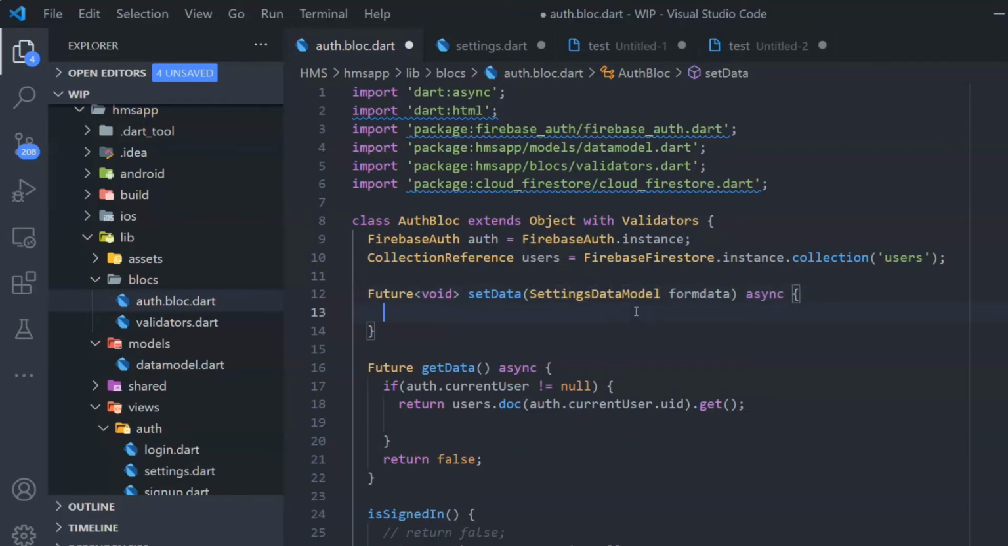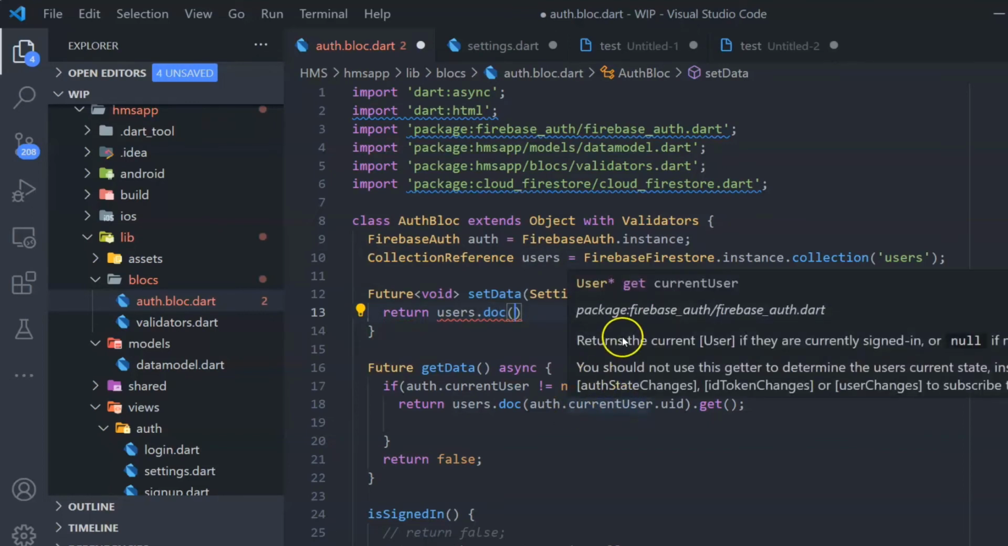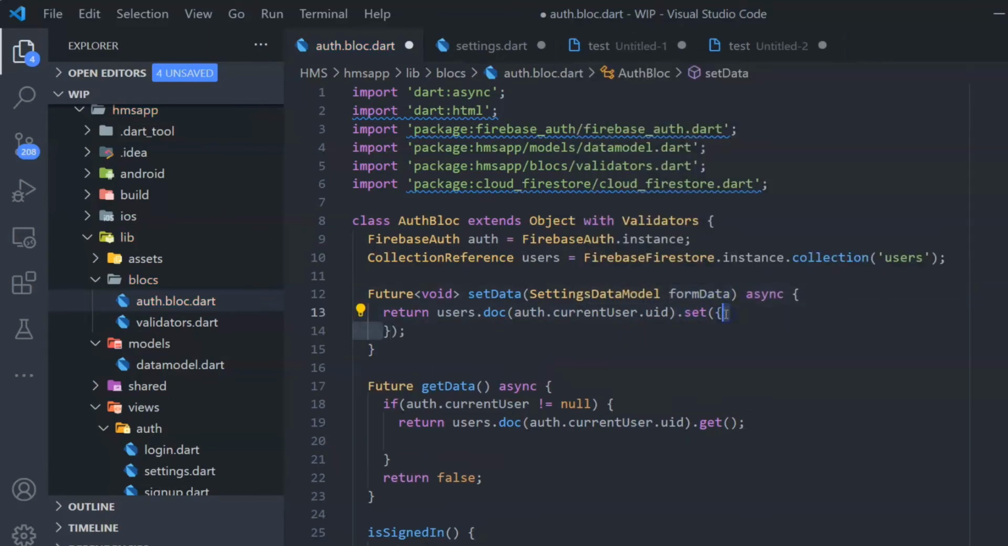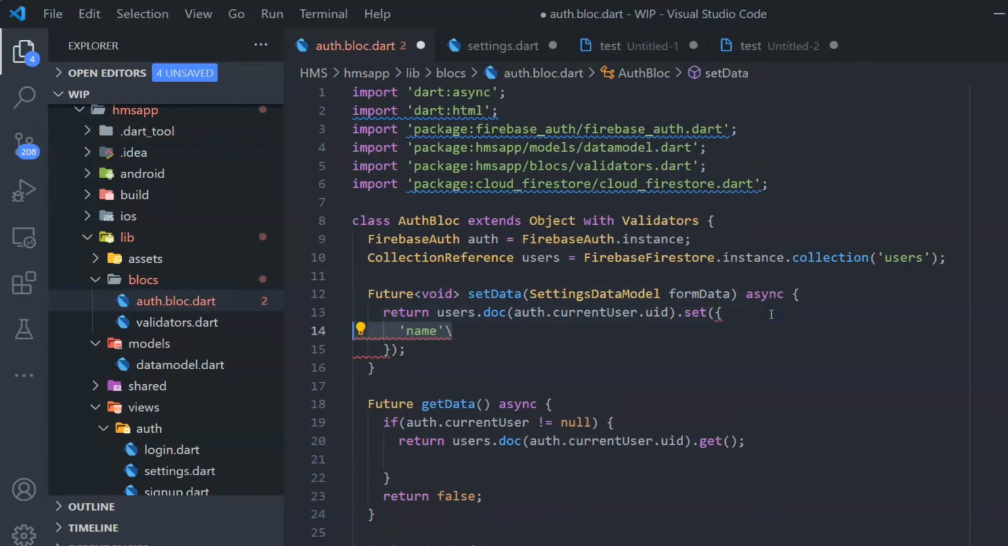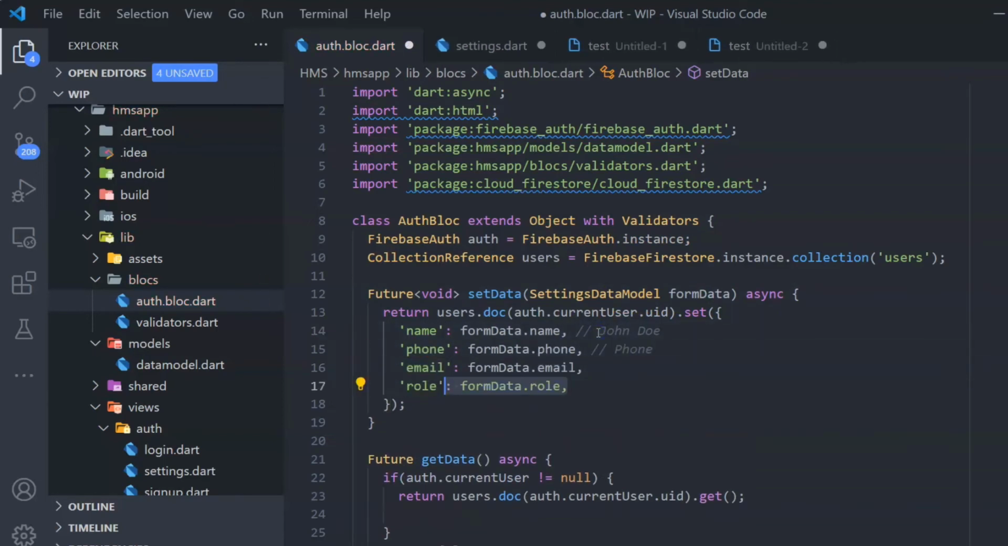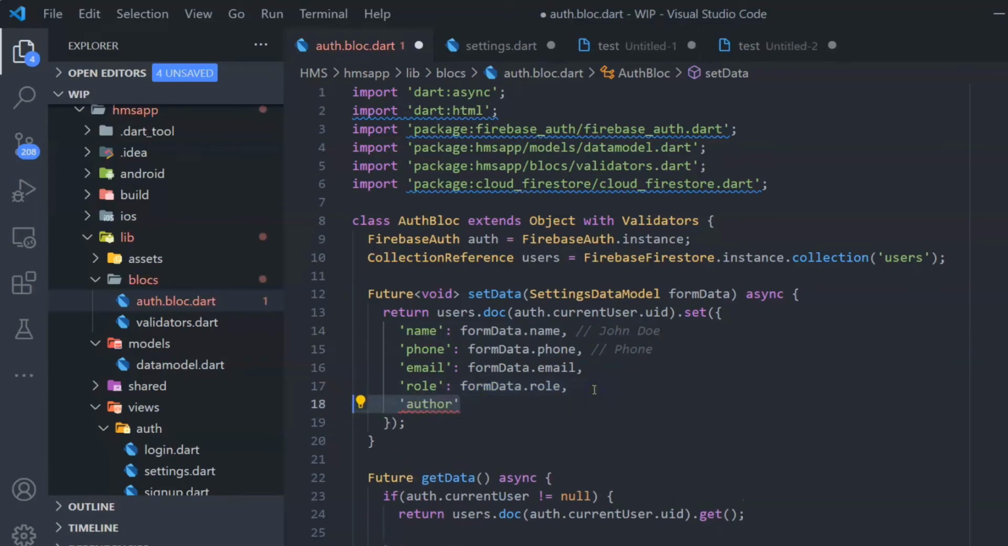All right. So now simply I can call this user collection. I will say return users, and then I will say dot doc, and doc ID is the user's authentication ID. That means UID, and then dot set. Now inside the set method, all I need to do is pass the values which I want to store into the database. Again, these values are coming from the form. So it's very simple. Name equals formData.name, and similarly all the fields are coming from that except one. I'll show you in a minute which.